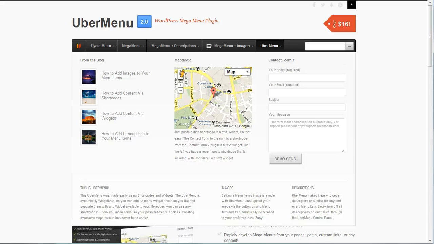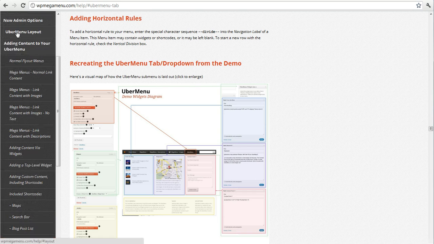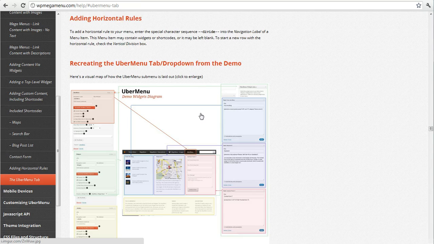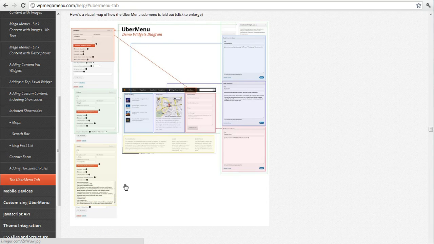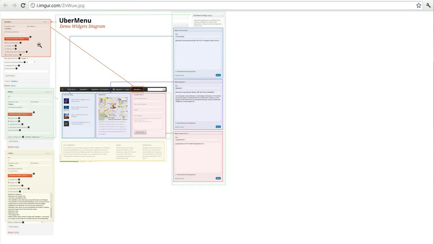In this tutorial, we're going to tackle creating the UberMenu tab from the UberMenu demo site. So this is what it'll look like at the end. And there's a very helpful resource in the UberMenu support guide. If you go to Adding Content to Your UberMenu, the UberMenu tab, you'll see that there's this diagram of exactly how this particular submenu is laid out. You can enlarge that so you can see the whole thing.